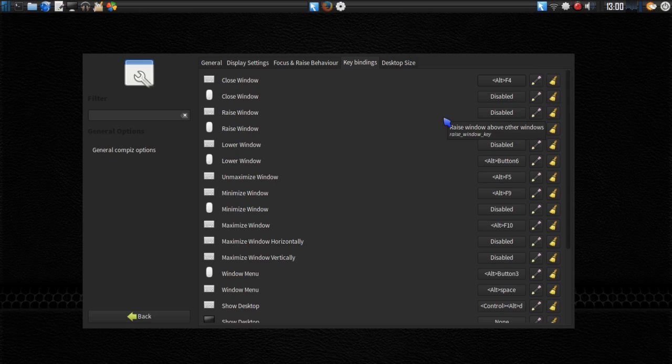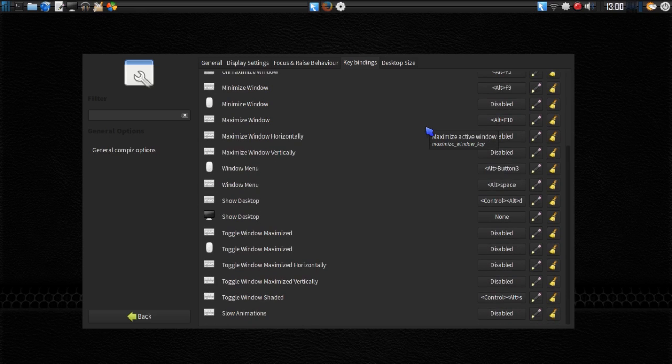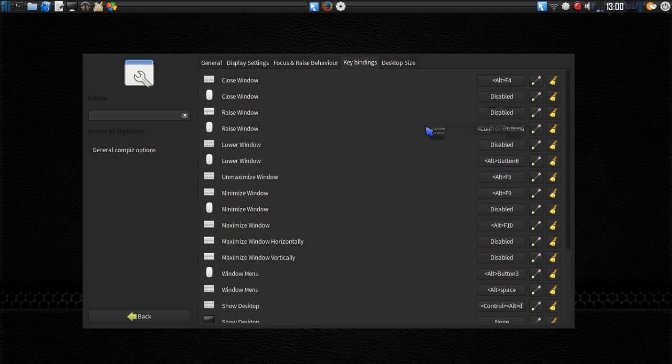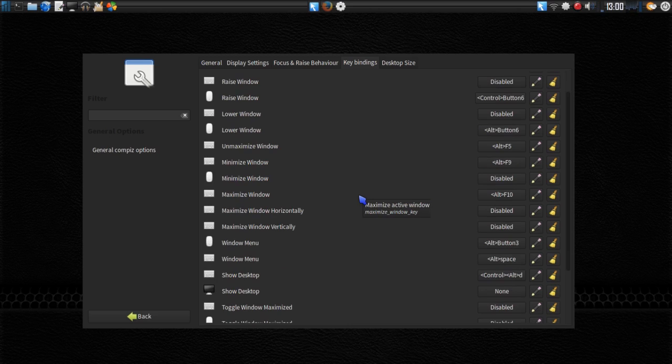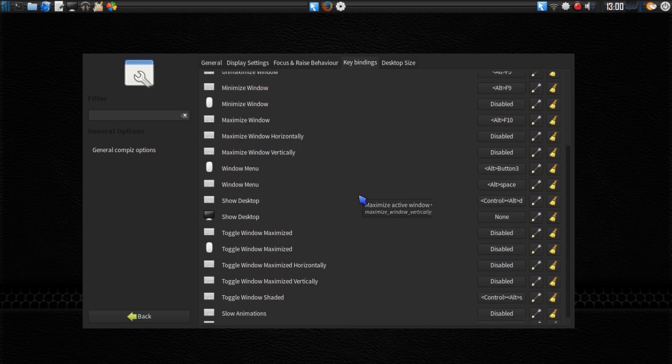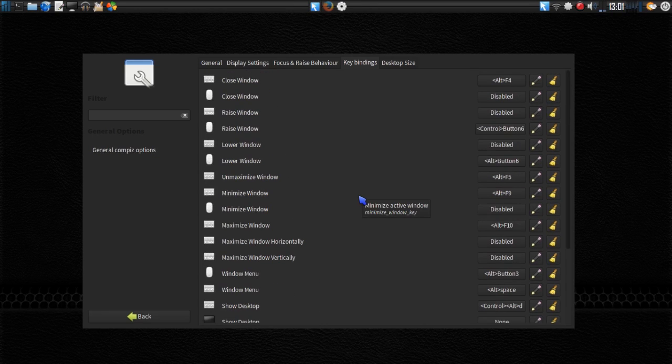Now, I'm not going to go through and change any of these. I just want you to be aware that these are here and these options are available to you, especially if you need them for accessibility purposes. Some people like to use their computer without even having a mouse to interact with. I know some people that like to do everything with keyboard commands, and these key bindings here will allow you to be able to do that.